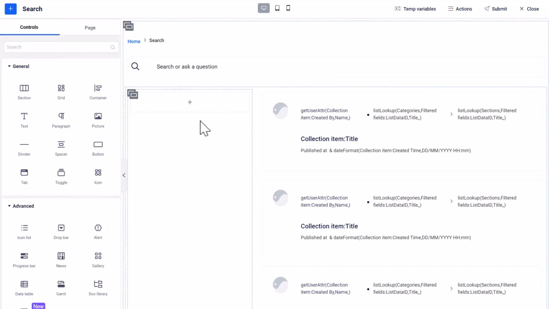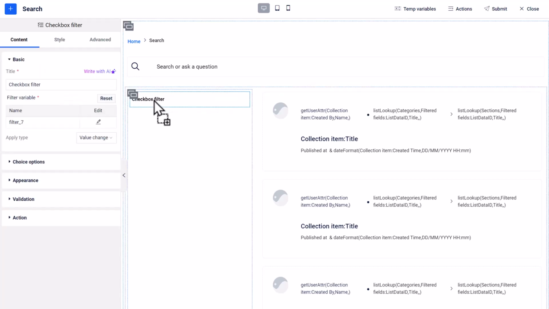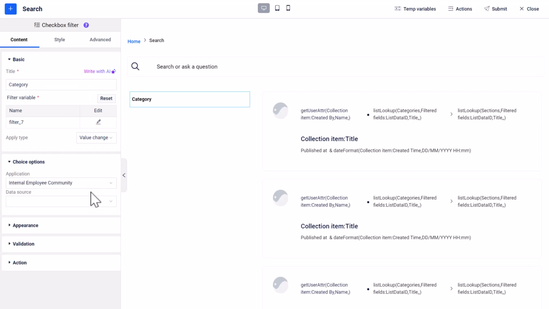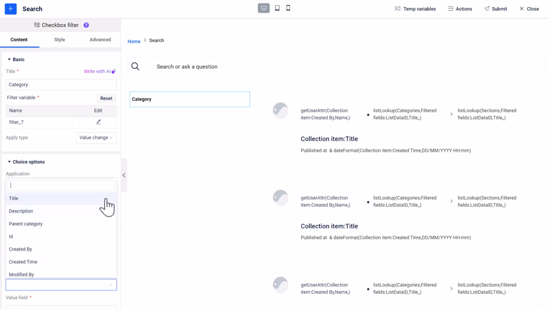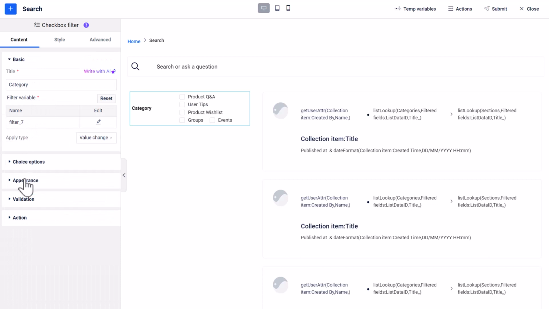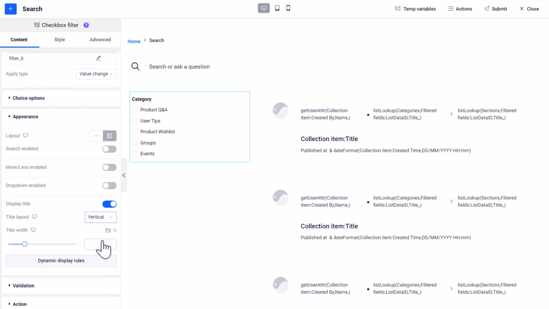Next, let's set up checkbox filters. First, we'll create a category checkbox filter. Drag the checkbox filter into a container and modify the title to Category. In Choice Options, ensure the application is using your current form, internal employee community. Select Categories for the data source, Title for the display field, and ID for the value field. Modify the layout under Appearance, changing the title layout to vertical.